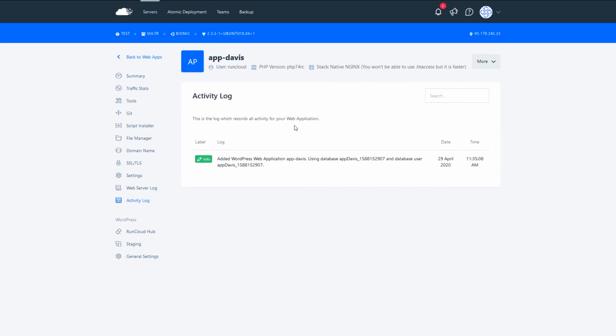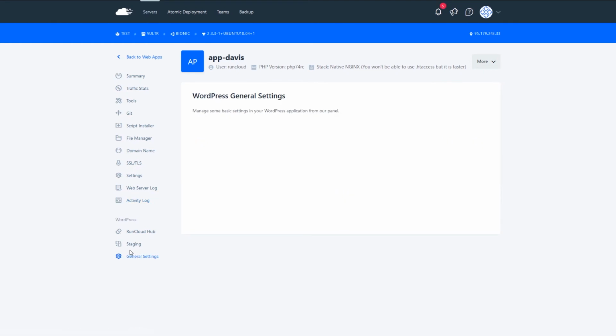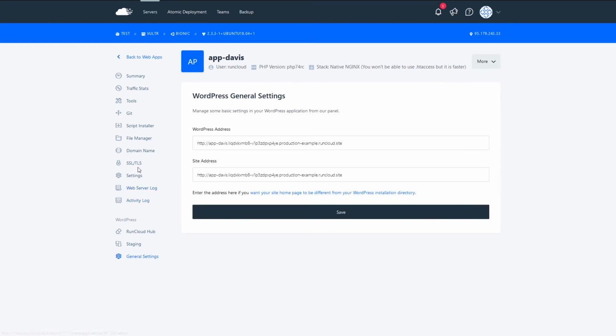And well, since last year, a lot of things have changed, and they now have a dedicated WordPress section within the panel, in which you can change a couple of basic WordPress settings. This is the address of the website, which is obviously geared to our domain. You can set up the staging environment in just one click.